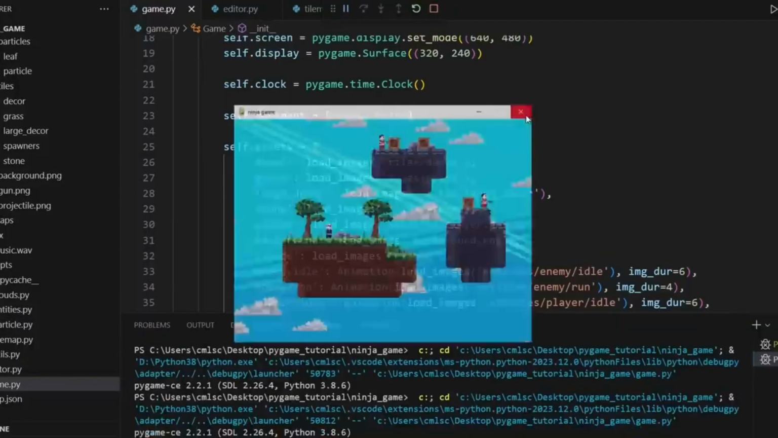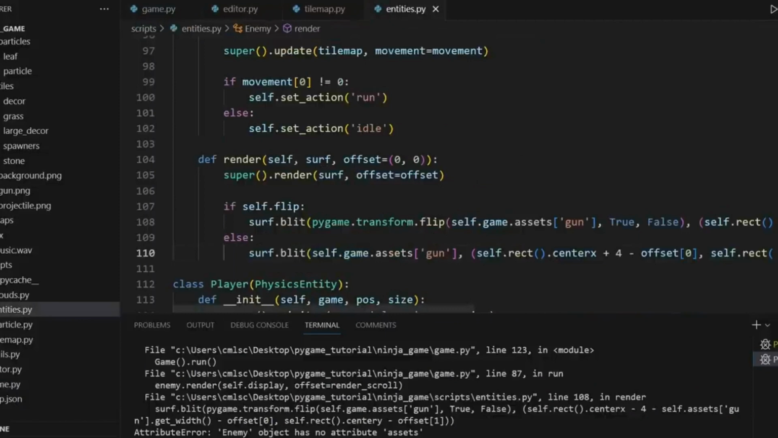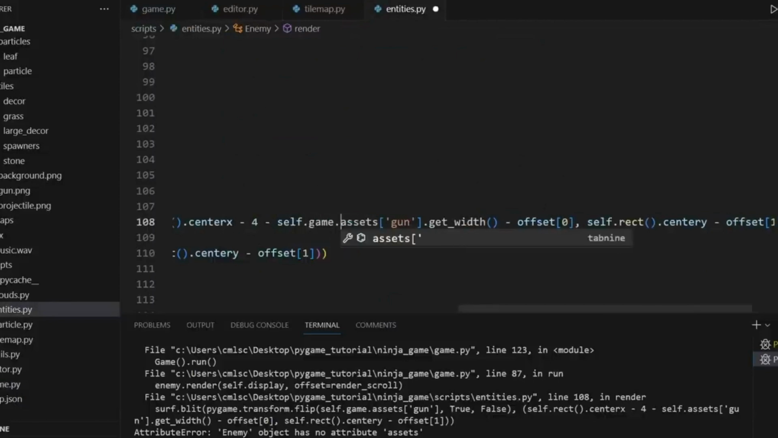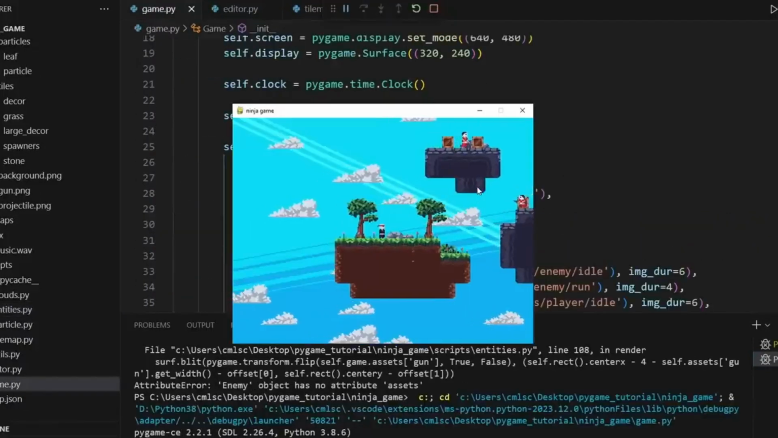That was a bit hectic, but here we go. Oops, I must have written self.assets somewhere. Where did I do that? Ah, yes. This should be self.game.assets. All right, so I run it, and they're holding guns.